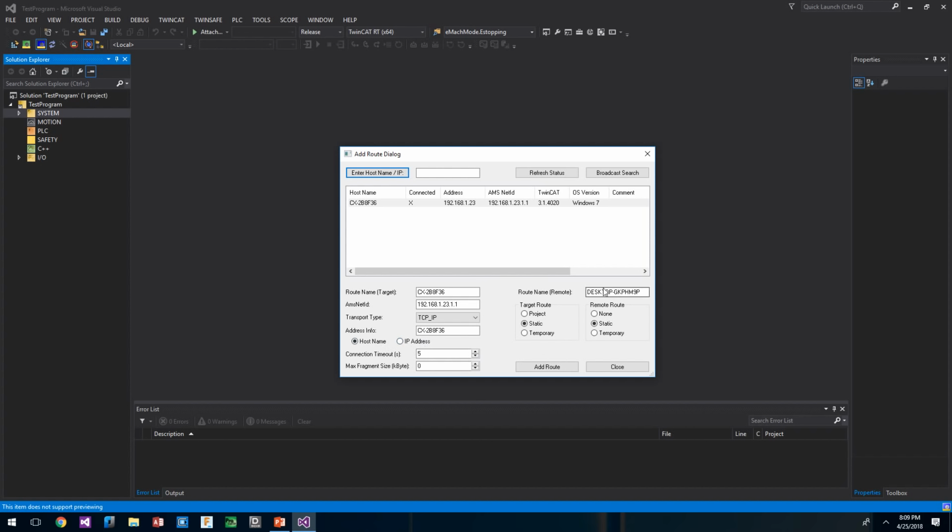This stuff over here, this is kind of where the route gets saved to, sort of. I just leave them both at static. You really only need to worry about it if you're doing more advanced stuff, like if you're trying to hook up an HMI to the PLC. You need to come in here and create a route for it. So we'll go ahead and hit OK.